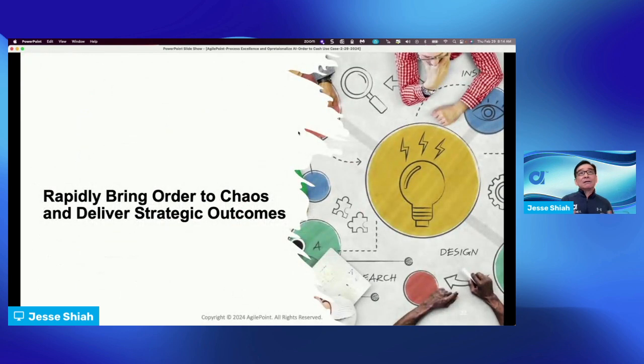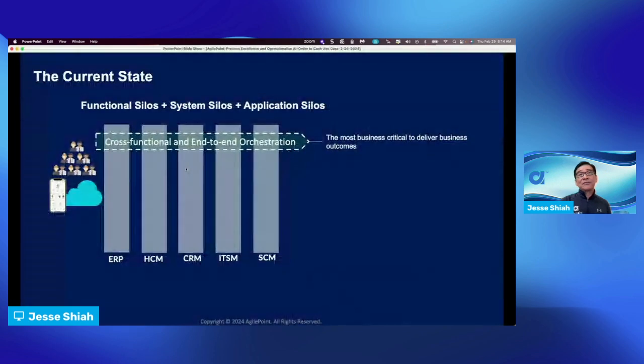Okay, so why is this so important, right? With these 2 steps, we can lay on top of the existing IT stacks without rip and replace. We are able to very quickly bring order to chaos and deliver strategic outcomes, right? So firstly, as we mentioned, a lot of organizations are lacking this cross-functional capability today, because of functional silos, system silos, right? A lot of different platforms, and also application silos.